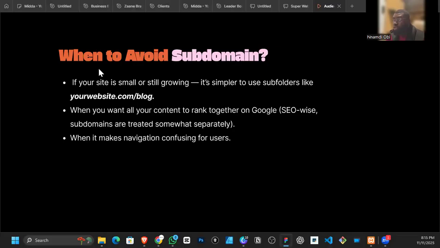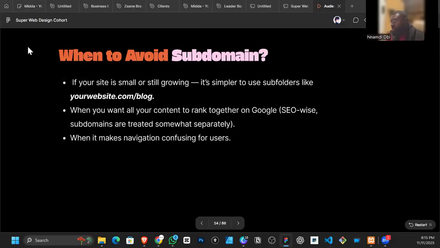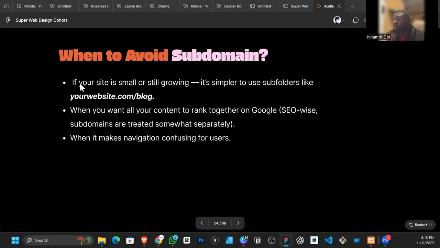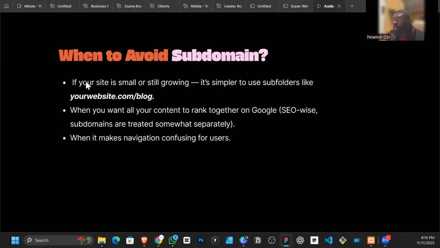When to avoid subdomains: if your site is small and still growing, use subfolders, just use pages, don't use a subdomain. When you want all your content to rank together for SEO, don't use a subdomain. Just do the normal thing. When it makes navigation confusing for users, when users are seeing app.website and then they are seeing website.com, it can be very confusing. So don't use subdomains every time, unless it's very critical. I hope we're getting something.